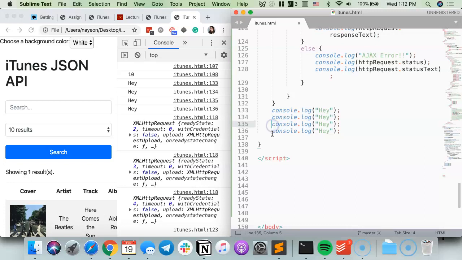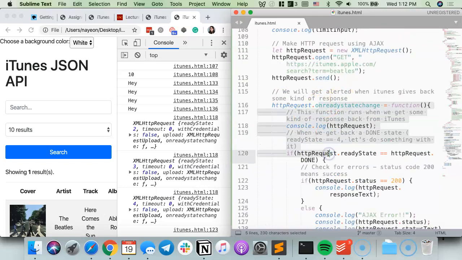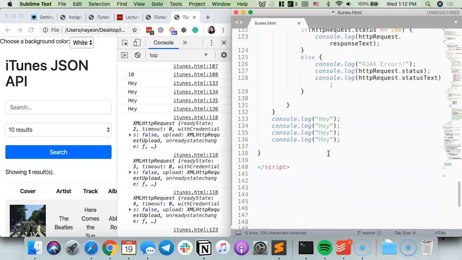It's going to keep going. And then the moment this changes, that's when the code actually gets run. Yeah, a little bit different.